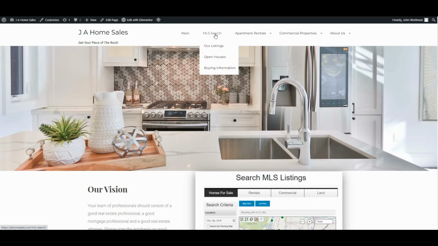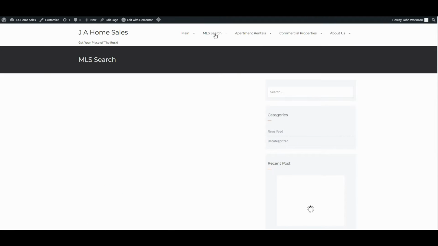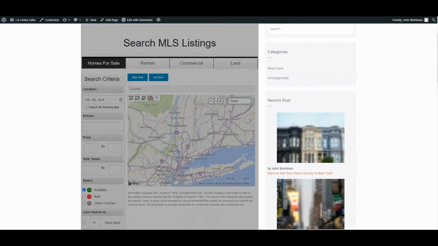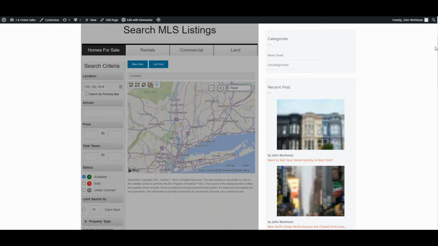To get started, simply click on the MLS Search tab at the top of the page. This will take you to the MLS Listings page, at which the first thing you want to indicate is the price range of the property you're searching for.